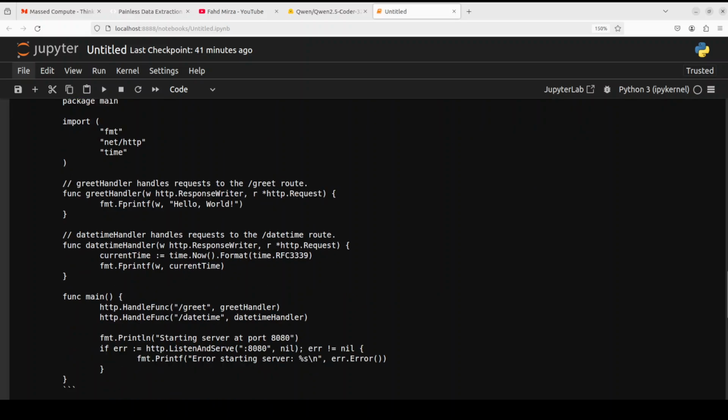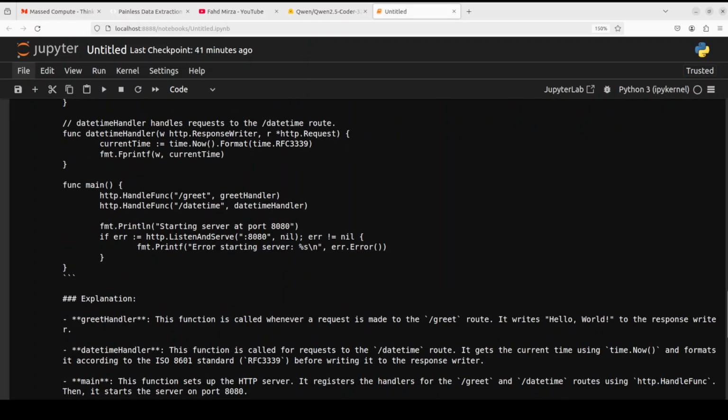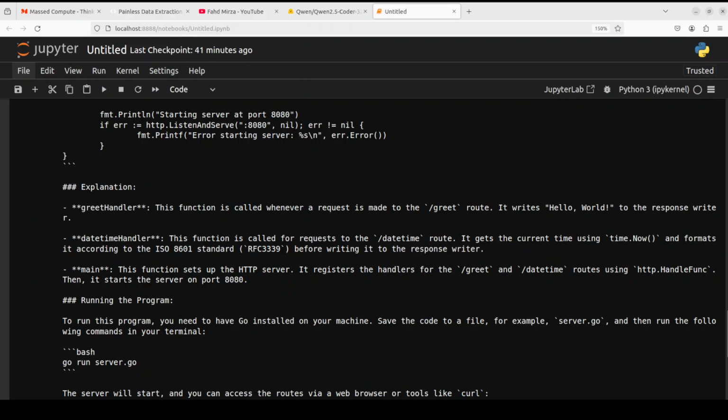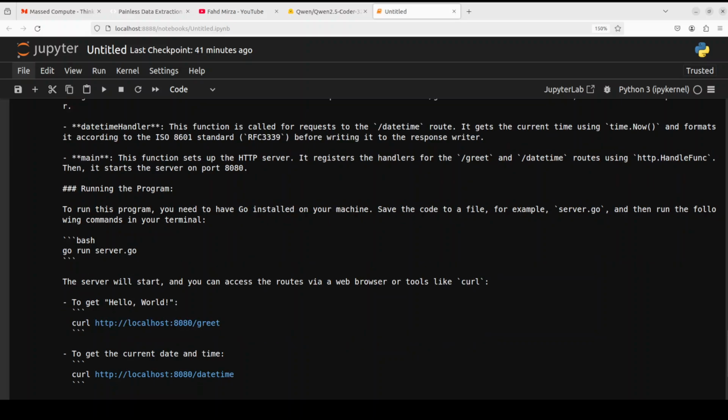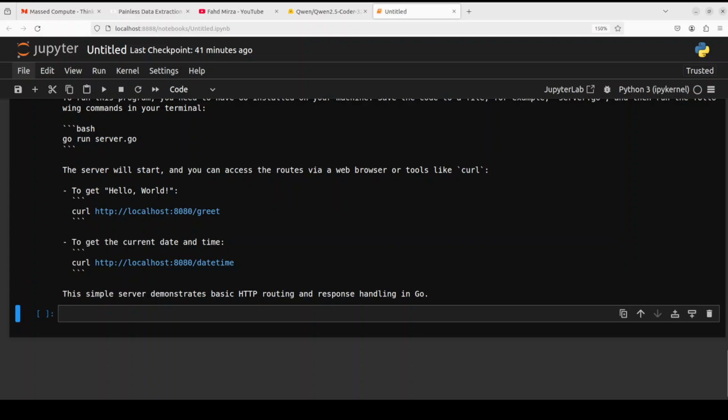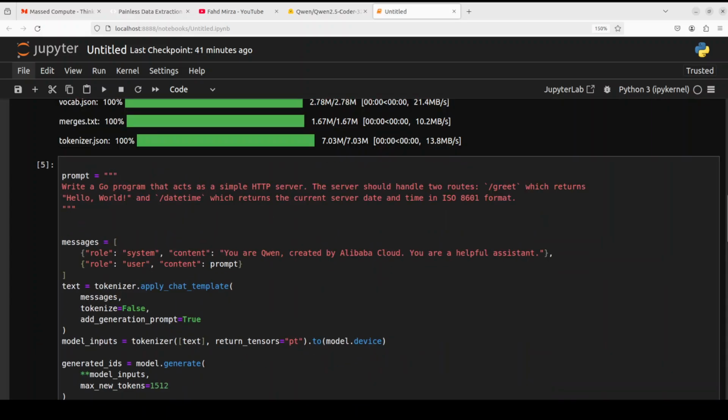Yeah, proper routing is there, handlers are there, main function is there, and then it is explaining the code, and also telling us how to run it. And there is a sample one. How good is that?